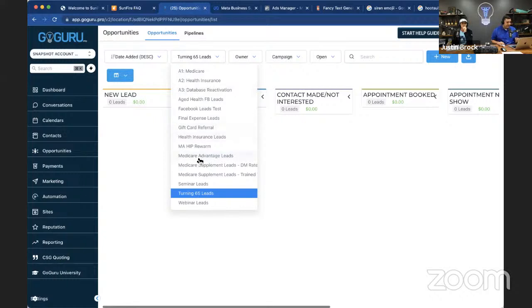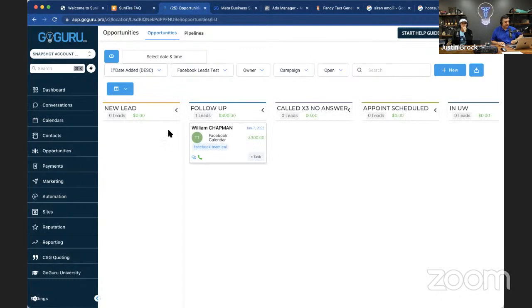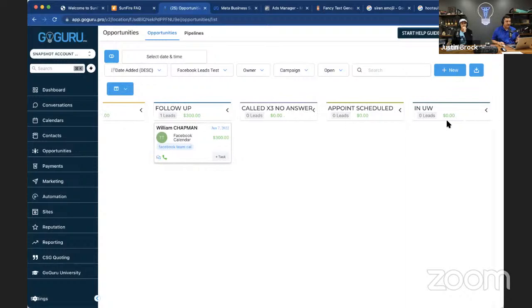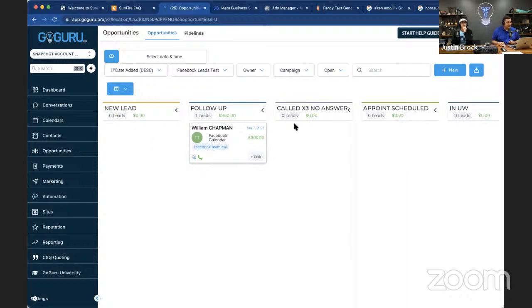So we're going to use the pipeline here. For instance, on this one, the Facebook leads test, right? By default, we have a new lead stage of the pipeline. We have a follow-up stage, a called 3 times no answer stage, appointment scheduled, and then an in underwriting or pending stage.